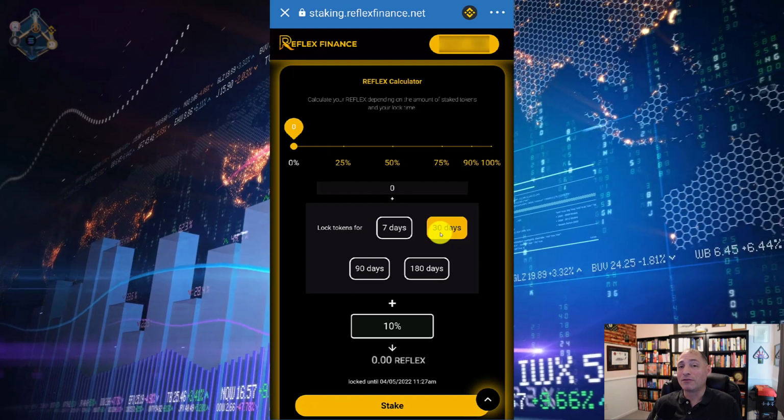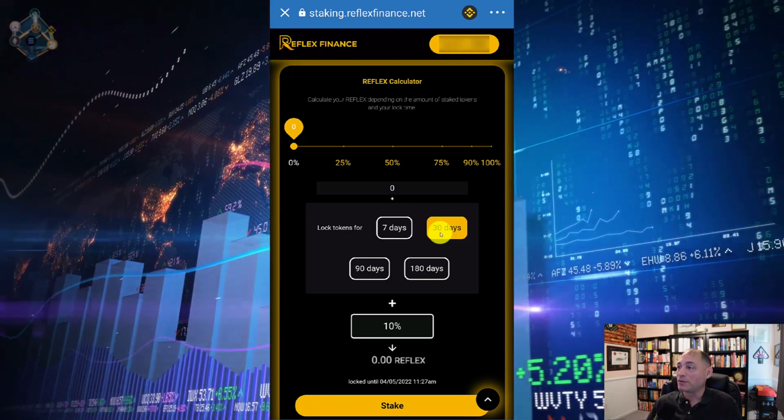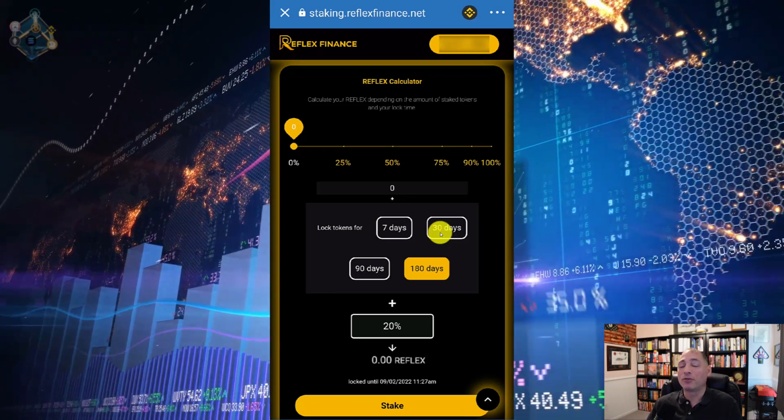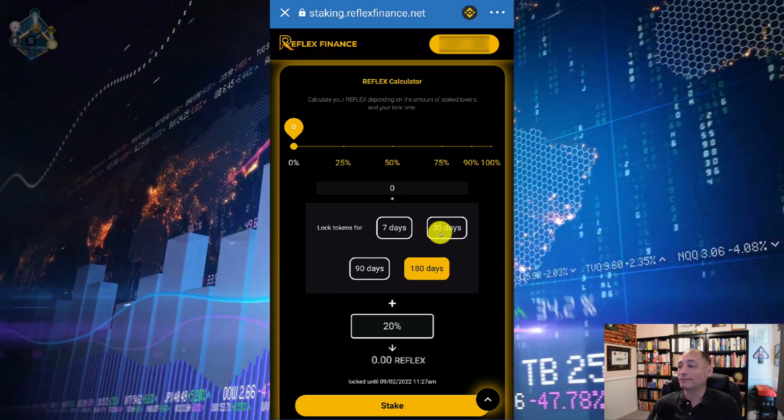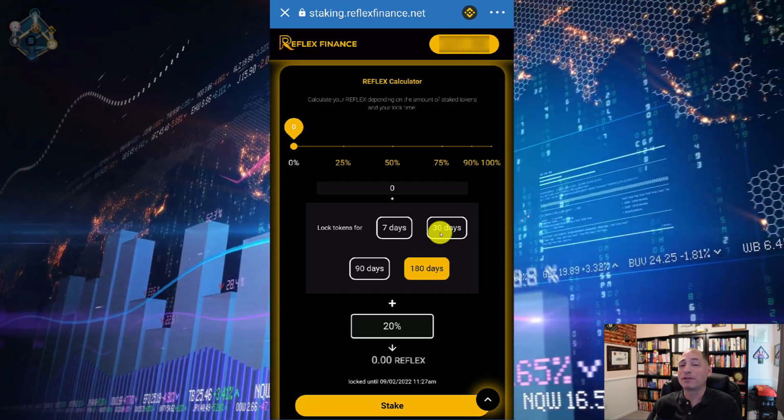Now, I have full faith in Reflex Finance. So if I was to do staking, and I've already staked my tokens, I would select 180 days and get a full 20% return on my staking. It's definitely going to be more than what you're going to pay in gas fees, so you don't have to worry about that particular issue.